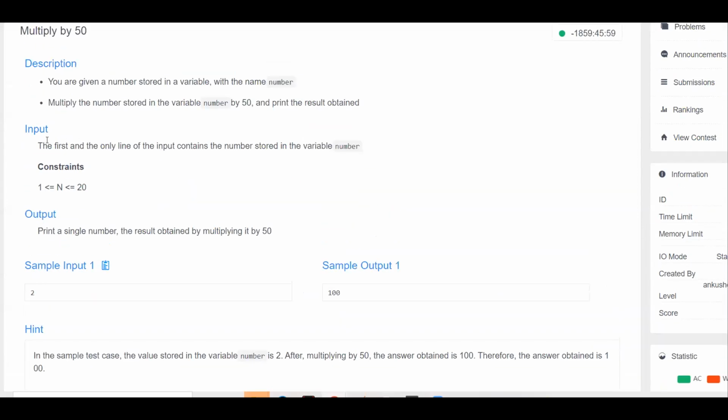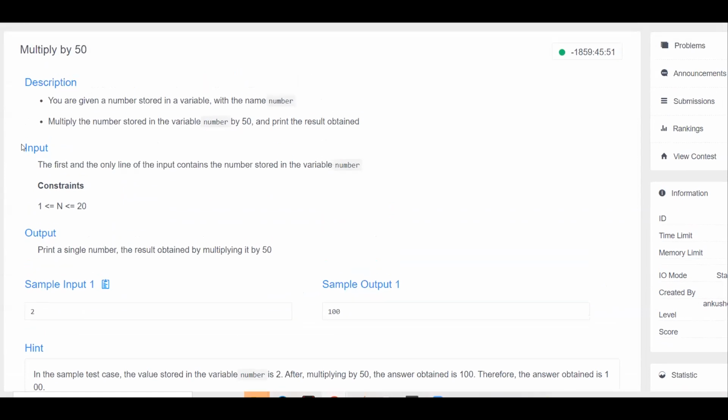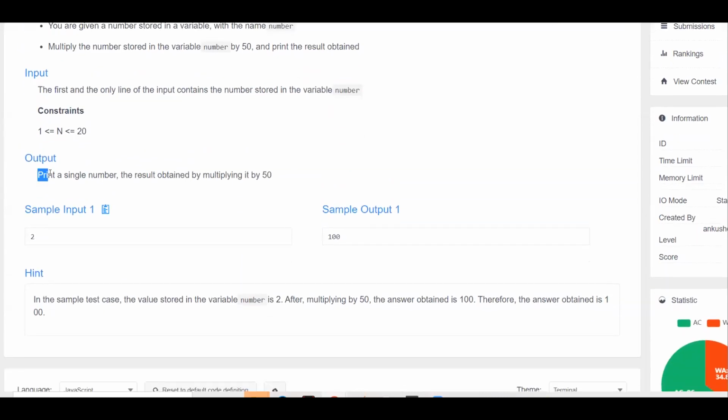Now it has given the input. It says that the first and only line of input contains a number stored in a variable number. So the OJ is saying that I am providing you a number, and now you have to perform an operation on that. Now what is the output? Expected output: print a single number, the result obtained by multiplying by 50.